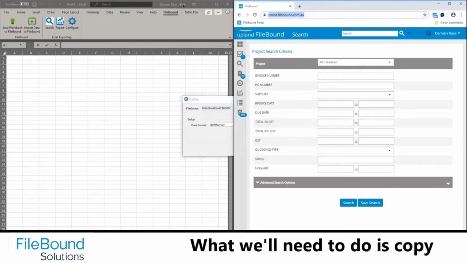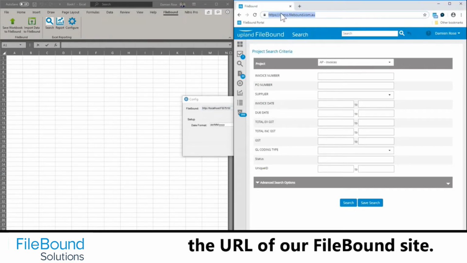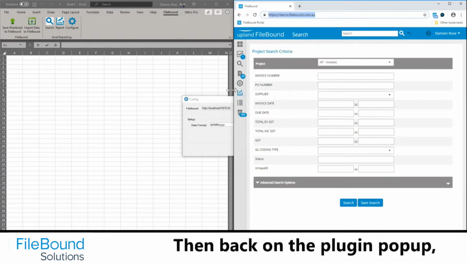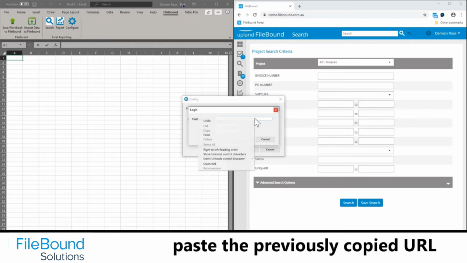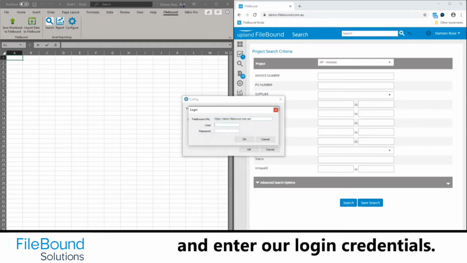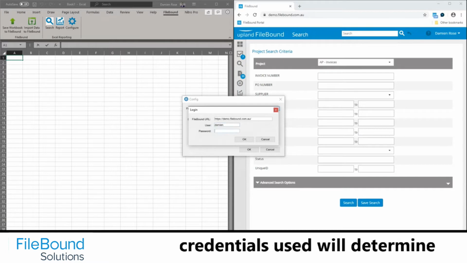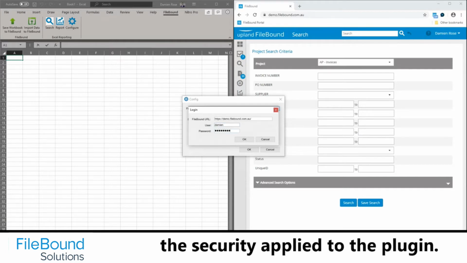What we'll need to do is copy the URL of our FileBound site. Then back on the plugin pop-up, we can click on the ellipsis, paste the previously copied URL and enter our login credentials. It's important to note that the credentials used will determine the security applied to the plugin.